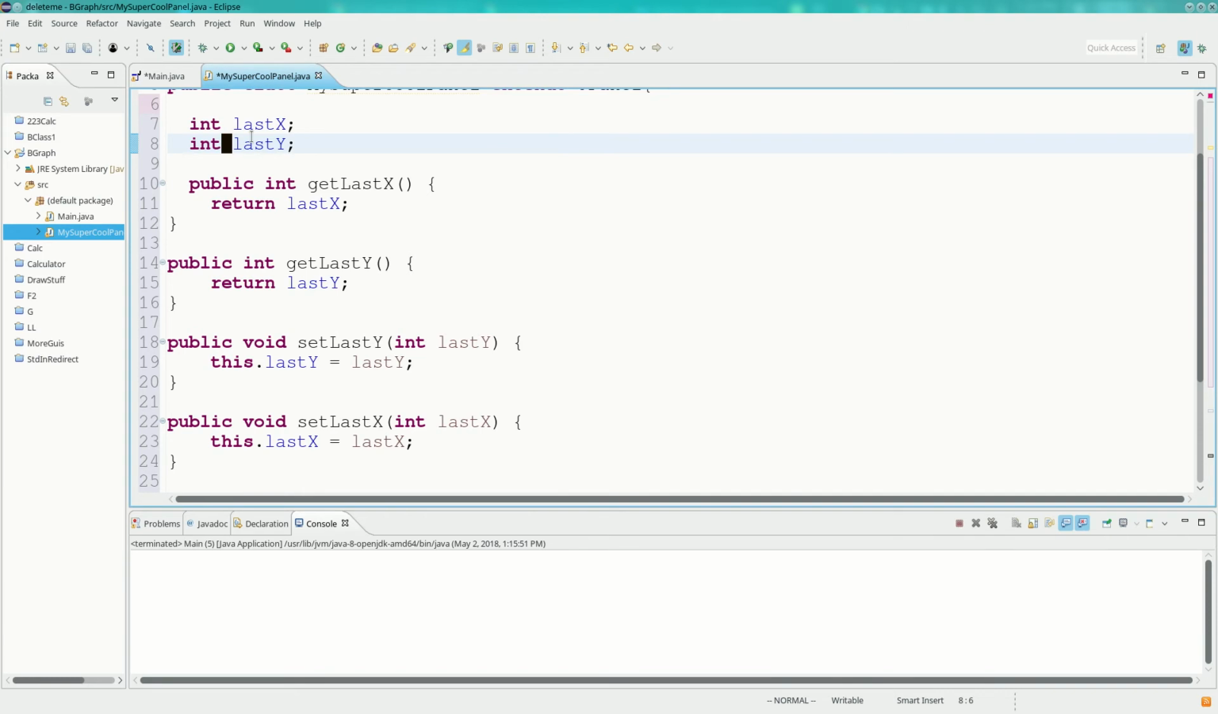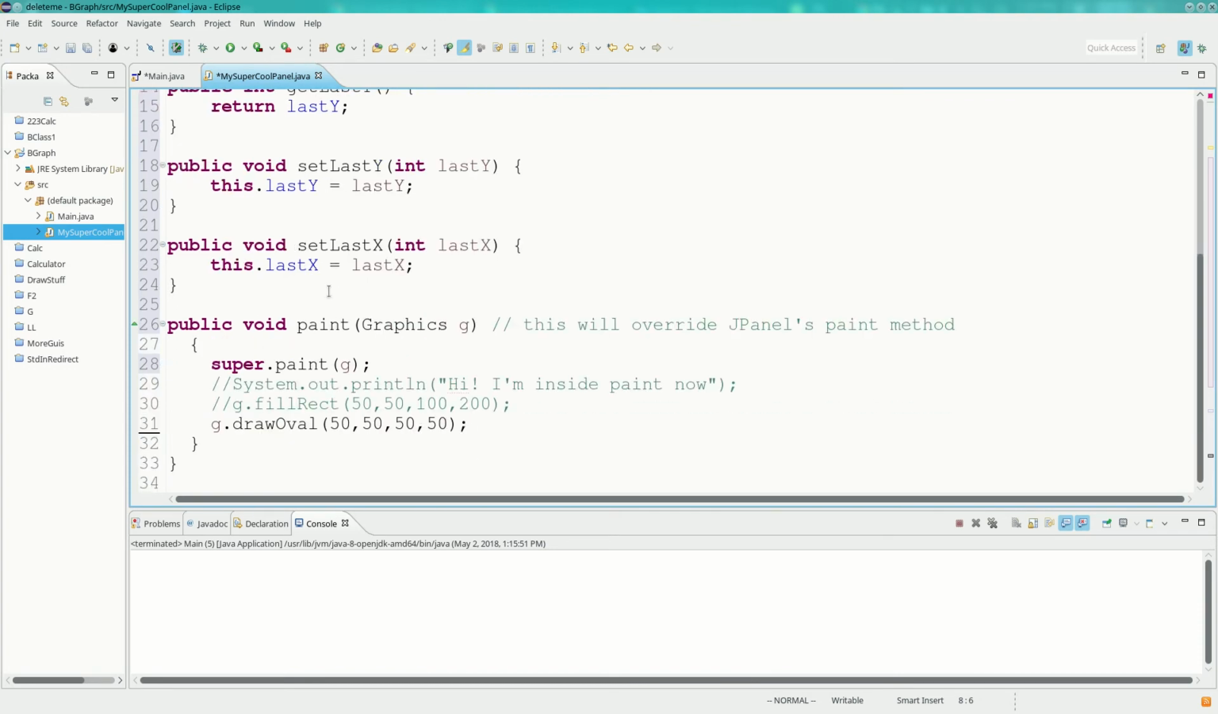There's options for whether you want getter getter setter setter, or getter setter getter setter, and all this kind of stuff. All right, so we've got in particular a setLastY and a setLastX method. And down here in our paint method, instead of painting at 50, 50, we'll paint at lastX, lastY.